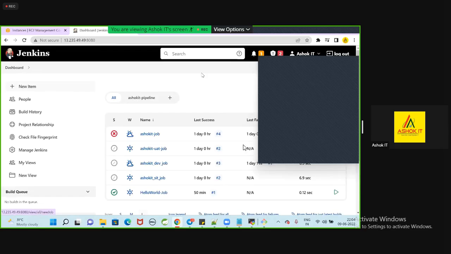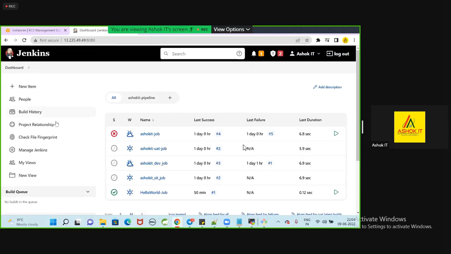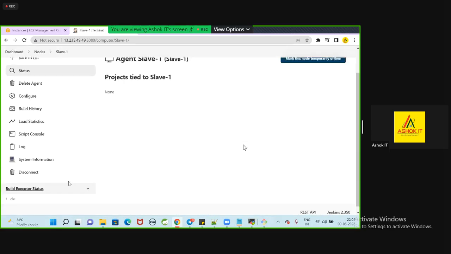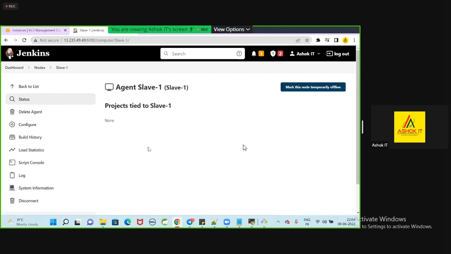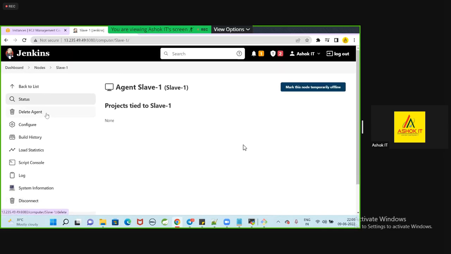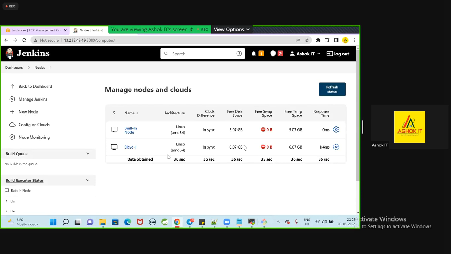Go back to the dashboard. Can you see my slave is available? Built-in node is available. Slave node is also available. If you click on the slave, it is already connected to the master. If you want to disconnect the slave, you can click on disconnect, or else you can just keep it. You have the option to delete the slave also. Now, master is available and the slave is also available.